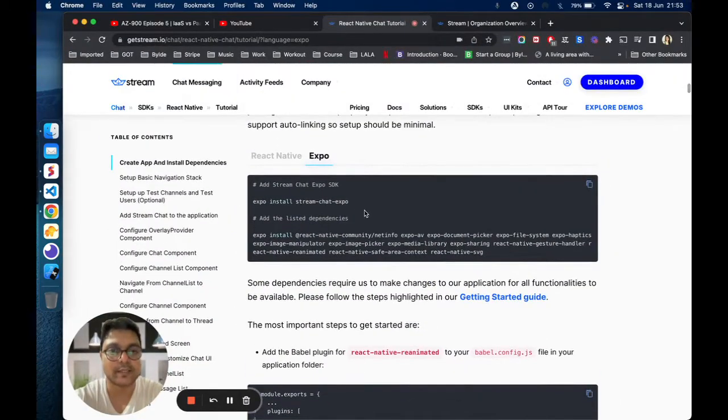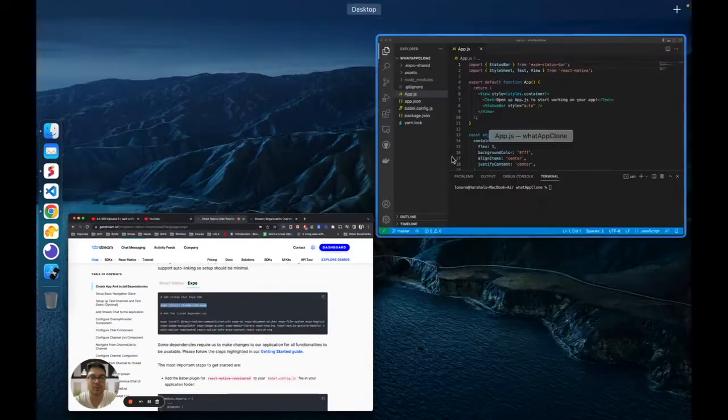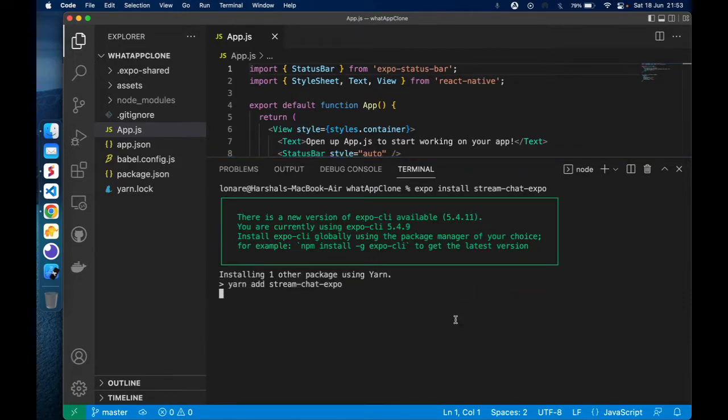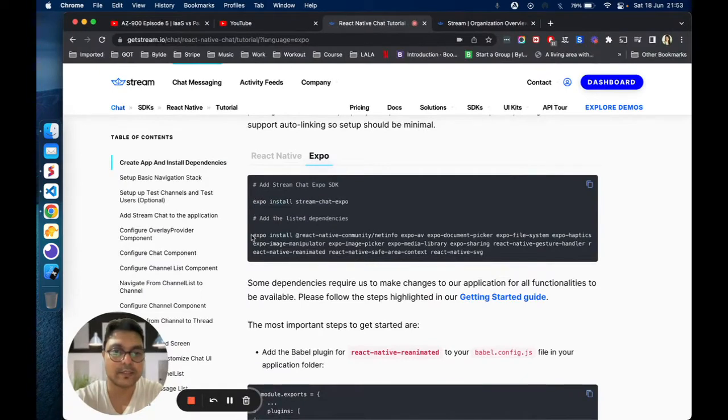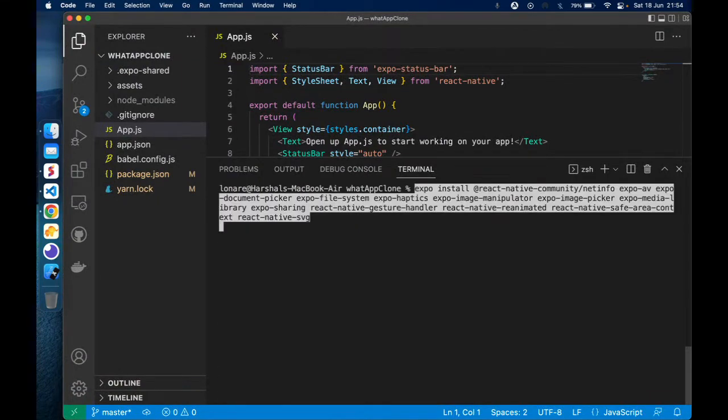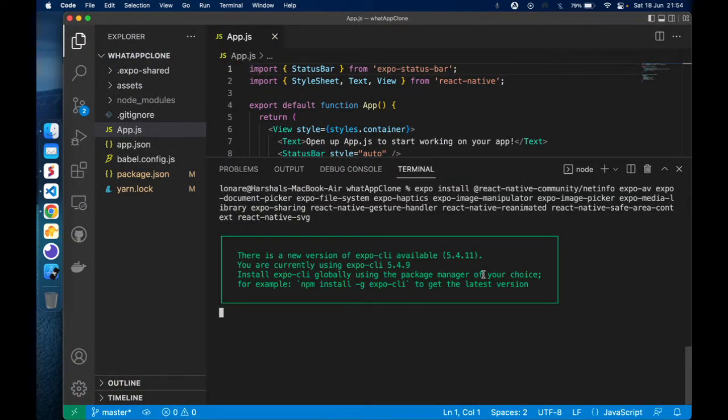Okay, so the next step is to install the Stream Chat Expo dependency. So let's do that. Then let's keep it halfway just so that we can see it properly. Once it's installed, we have to install all these dependencies which this particular GetStream package needs. It needs document picker, file system, image manipulator, image picker, media library, sharing, gesture handler, reanimated, safe area context, native SVG, all these small but important dependencies. So there you go, it's installed. Here we copy paste this, and that's going to install all the requirements.